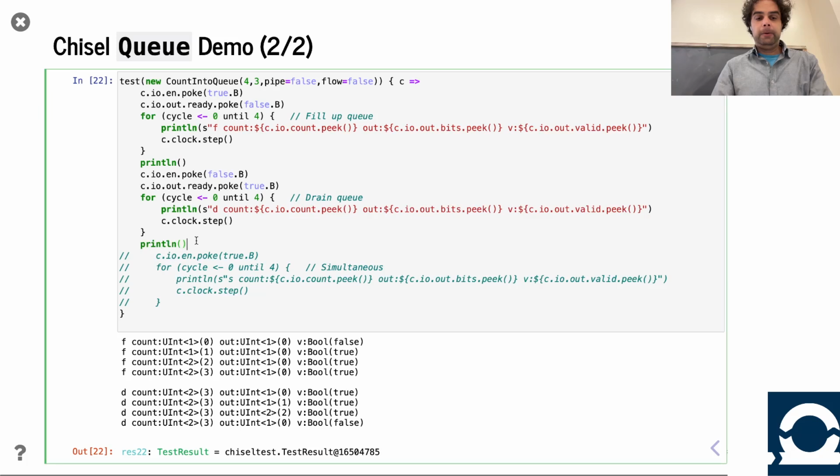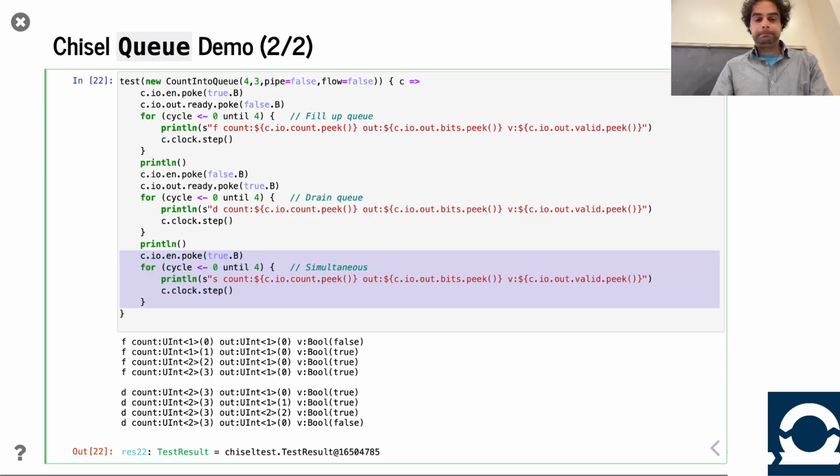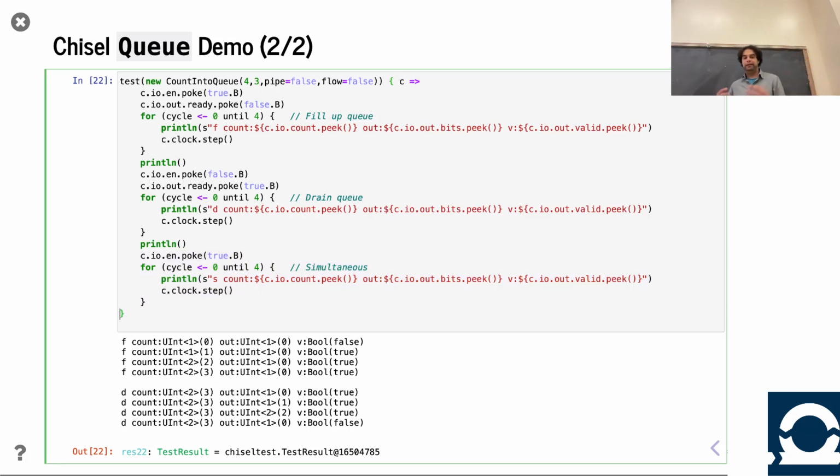Okay, now for the final situation, we're going to have a scenario of simultaneously NQing and DQing to this queue. So how are we going to set it up? Well, from before, the output is ready, and now we're going to turn the input enable also on to true. So we're both NQing and DQing: putting things in the queue, and taking things off the queue. Remember, this queue was drained at the end of the draining phase.